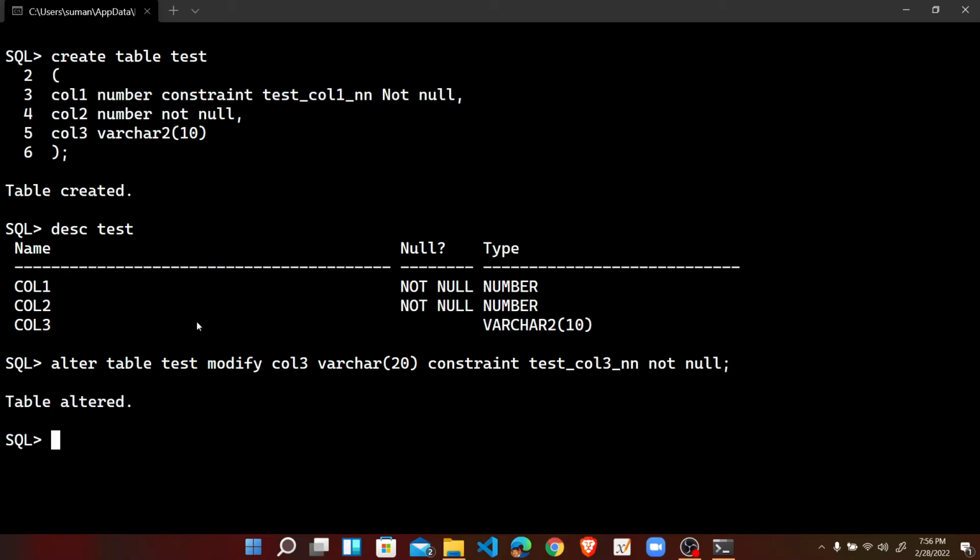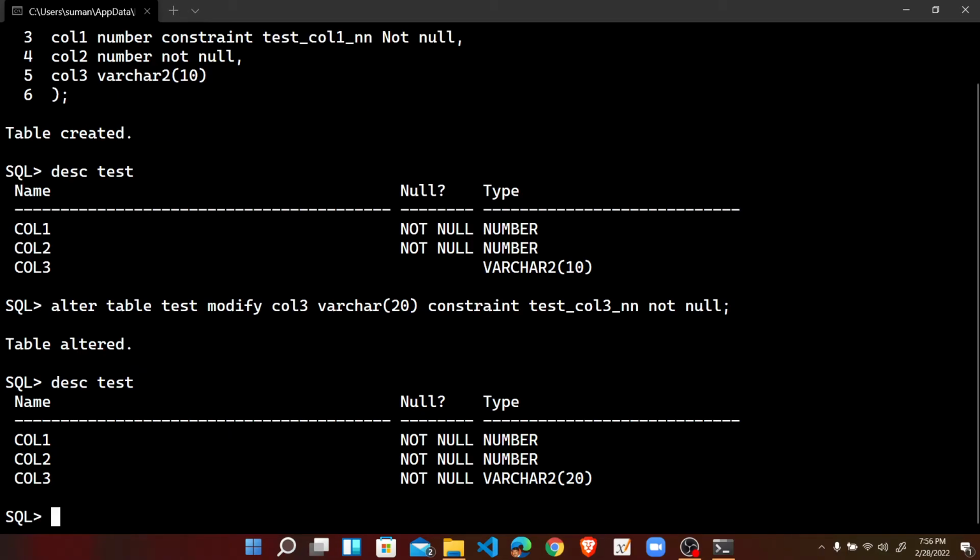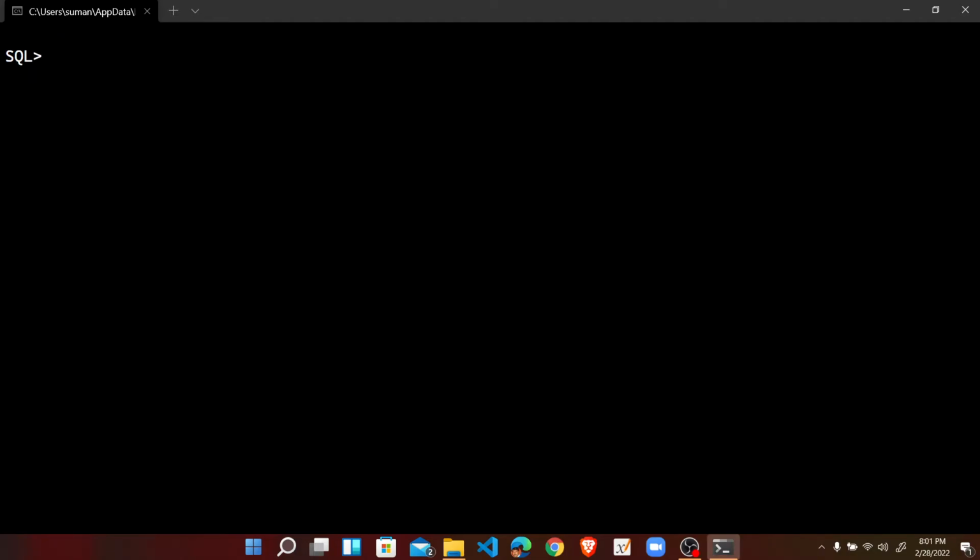Press enter. Table altered. So here we can check the structure of the table test. Now you can see that before, column 3 had no not null constraint, but here we have column 3 as not null. So we can also modify the constraint after creation of the table. Let's check it once again with the previously created table employee. For that, at first we are clearing the screen. Let's check the structure of the table employee, and for that DESC EMPLOYEE.